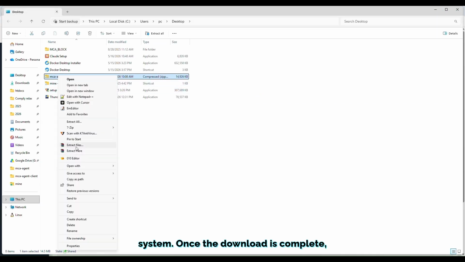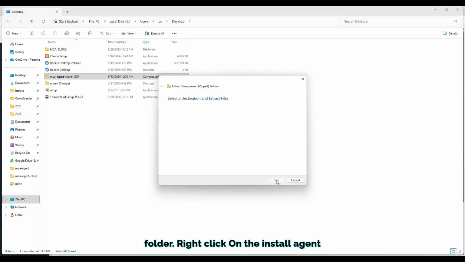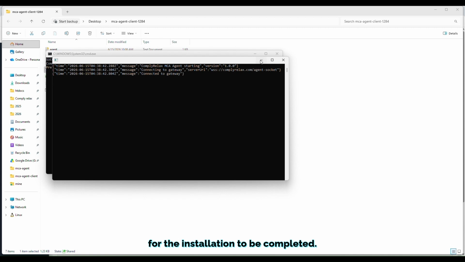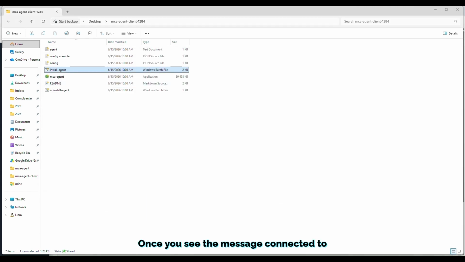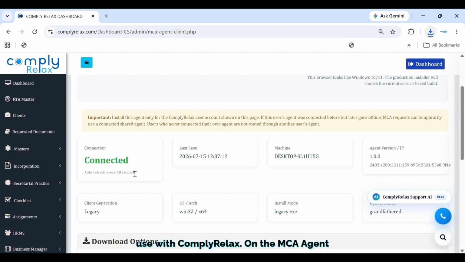Once the download is complete, extract the zip file. Open the extracted folder, right-click on the Install Agent file, and select Run as Administrator. A command prompt window will appear. Wait for the installation to be completed. Once you see the message connected to Gateway, your MCA Client Agent has been installed successfully and is ready to use with ComplyRelax. On the MCA Agent window, the status should show as Connected.